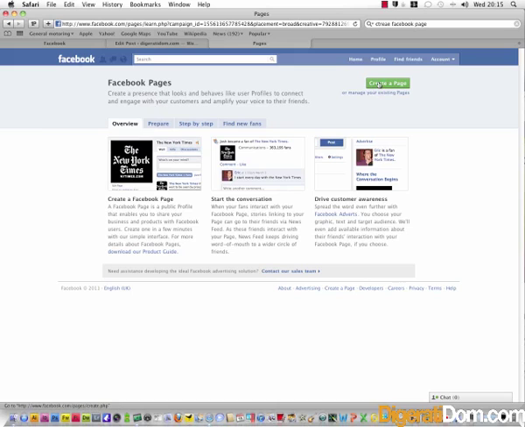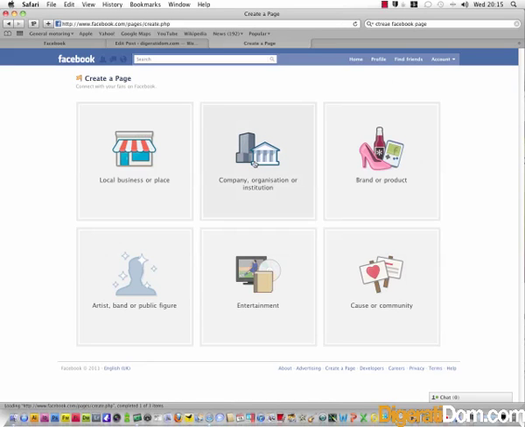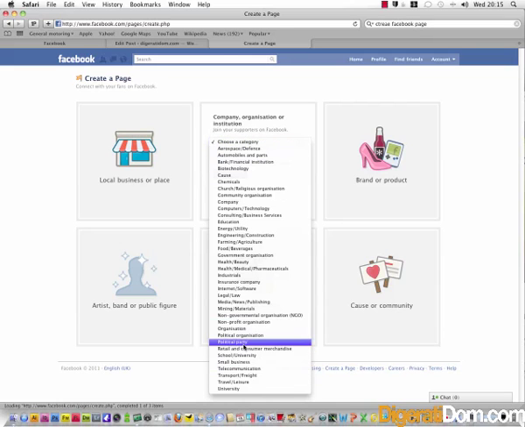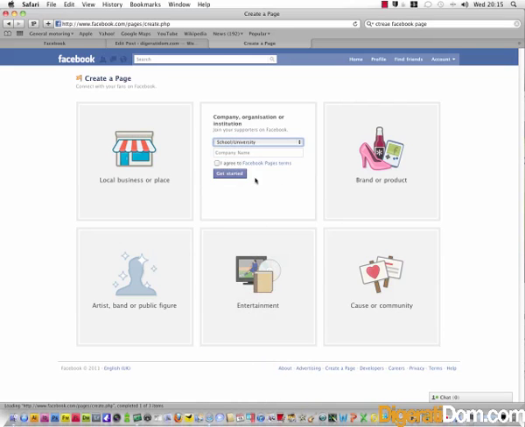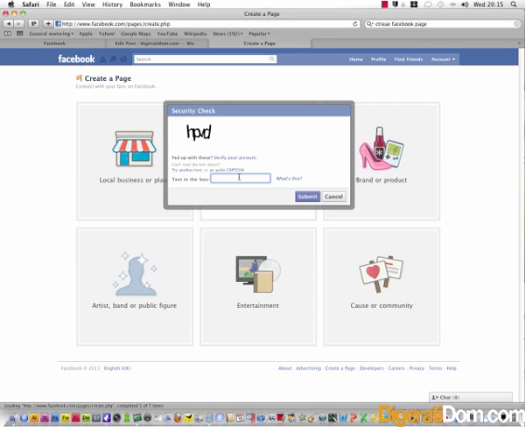So I'm going to click on Create Page, click on Company, Organisation or Institution, and you'll see from the drop down list that we've got School and University, and you just put the name of the school. It's important you get this exactly how you want it to be presented on the page, because this is what everyone will see. So I'm just going to call this one My School, and then click on Get Started.